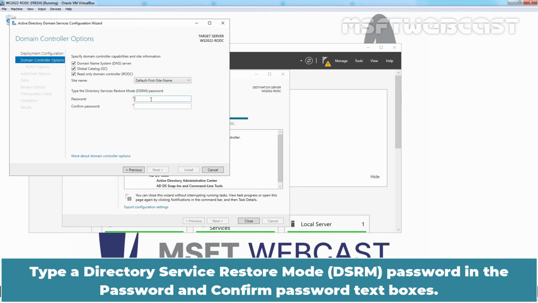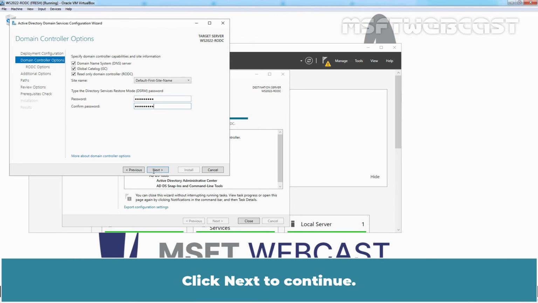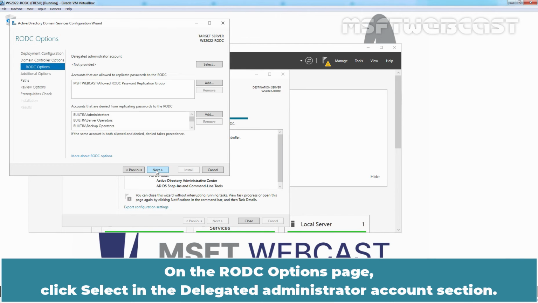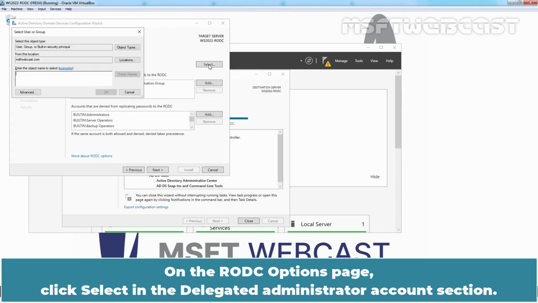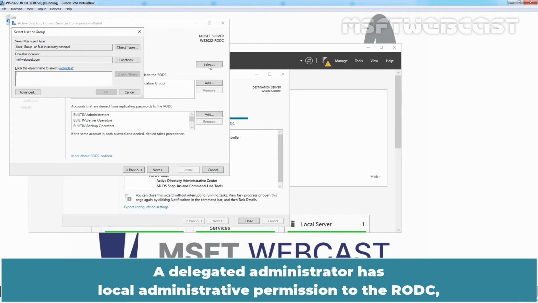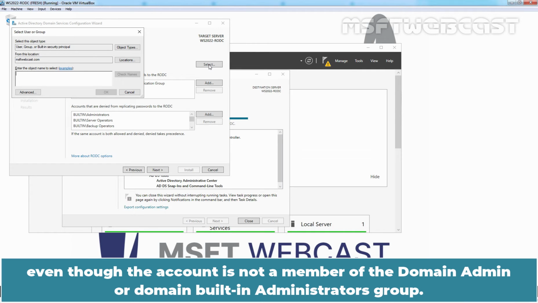Type a directory service restore mode password in the password and confirm password text boxes. Click Next to continue. On the RODC options page, click Select in the Delegated Administrator Account section. A delegated administrator has local administrative permission to the RODC, even though the account is not a member of the domain admin or domain built-in administrators group.